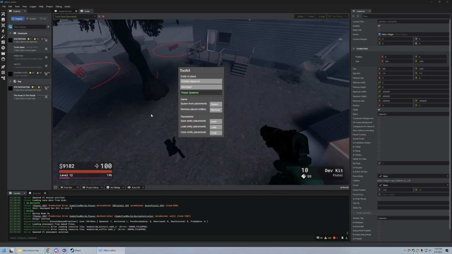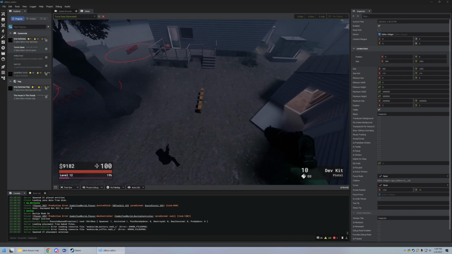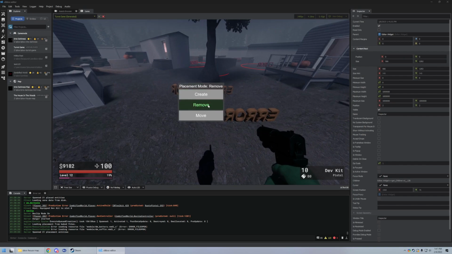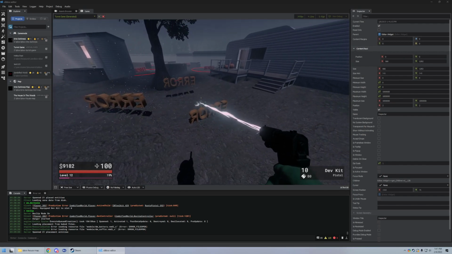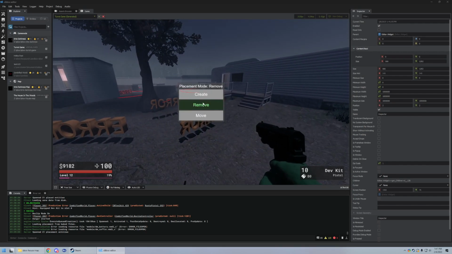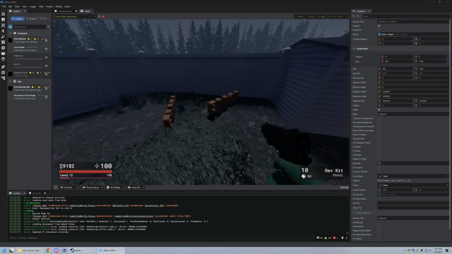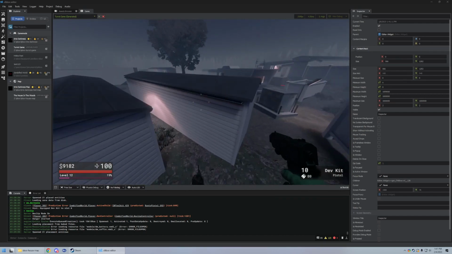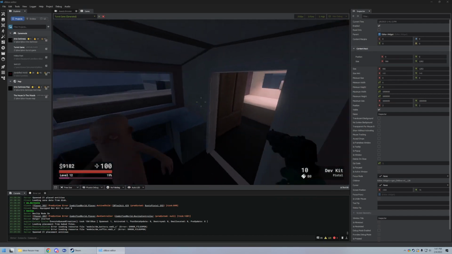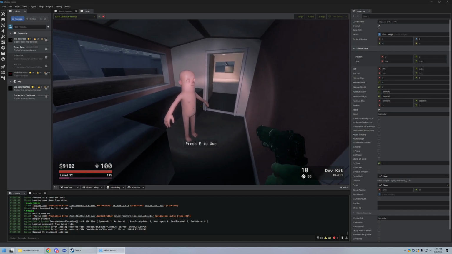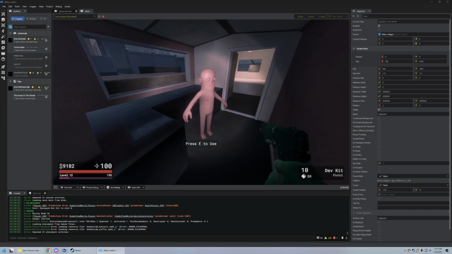If I go into create, whatever I have selected here, like a player spawner, will get created wherever I'm pointing. And I can switch back into move mode and move those around. These are player spawns, and these are merchants. They look like Soltaries. The rotation matters on these ones.